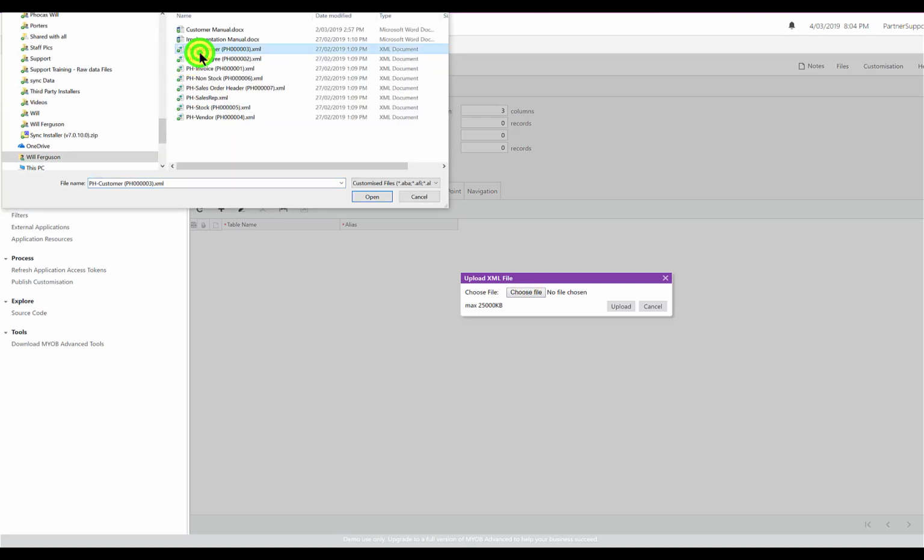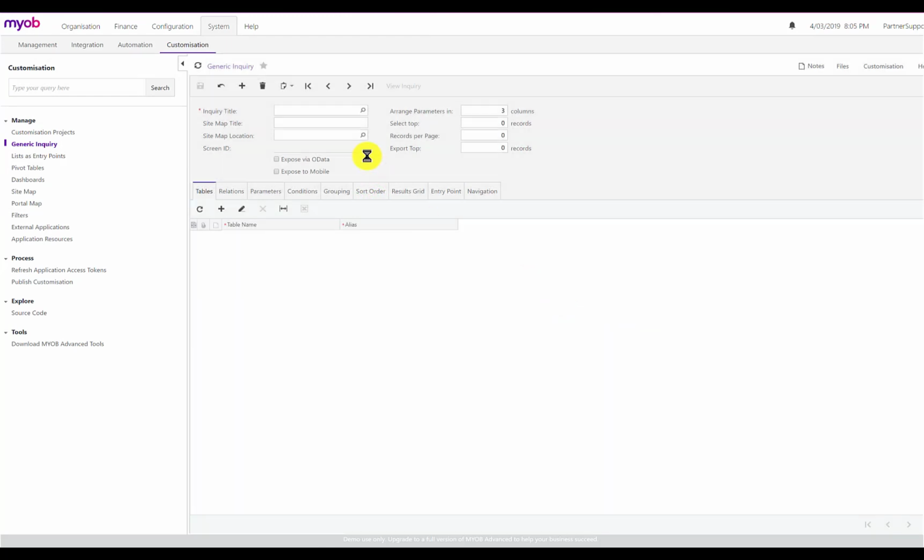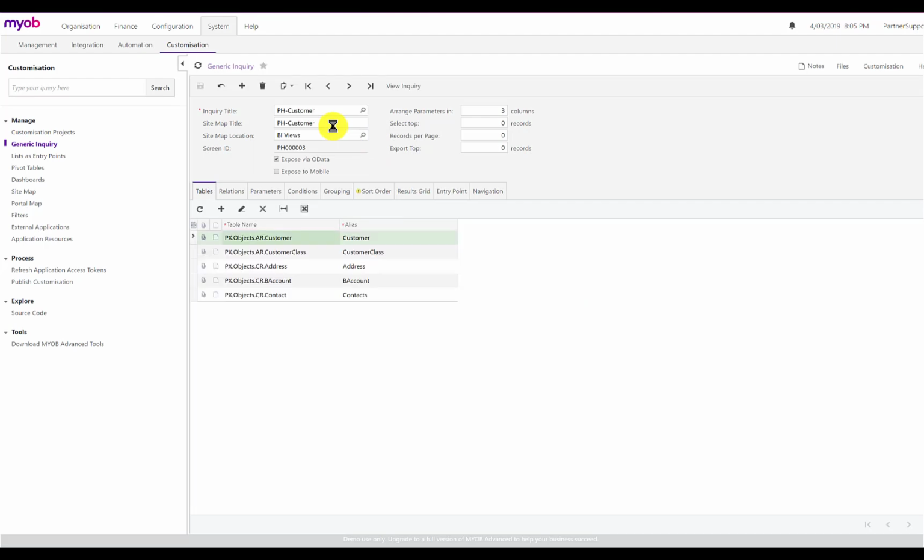For example, PH custom. You'll notice all these generic inquiries start with PH, so they're easy to find inside your system. So we'll select that one and select open and then upload. So it's uploading that file. It doesn't take very long. And there we have it. Repeat that for all the files that are needed for your sales database.